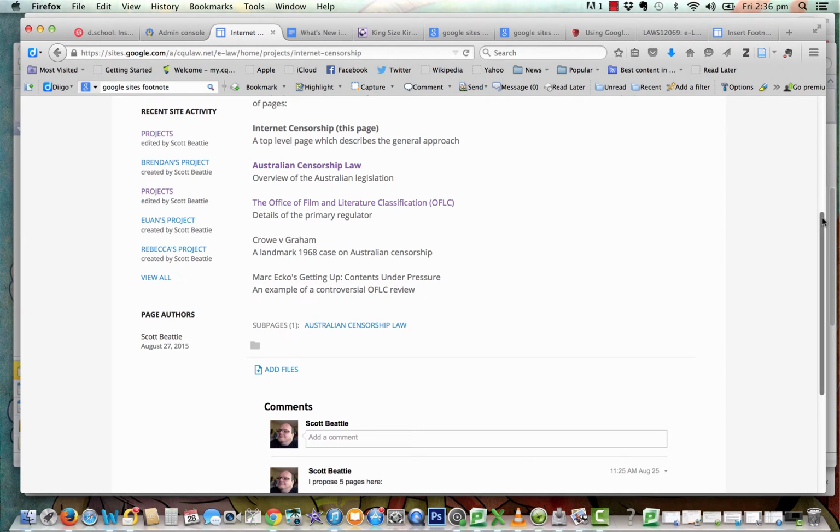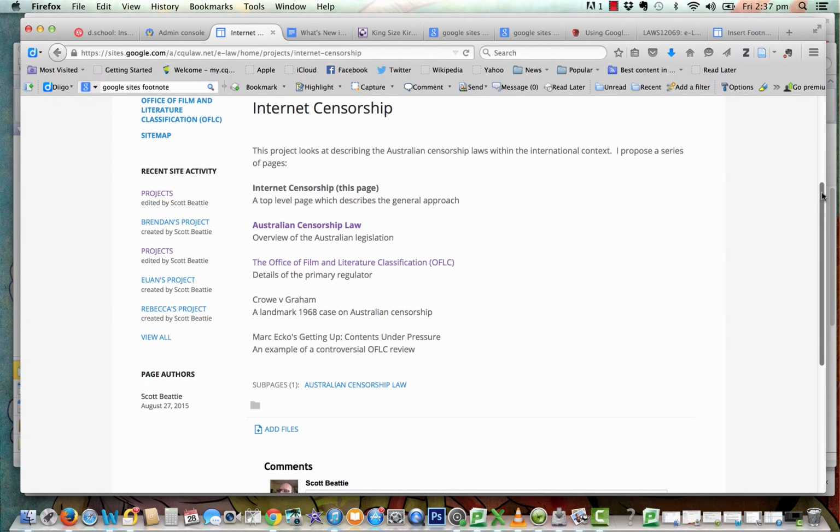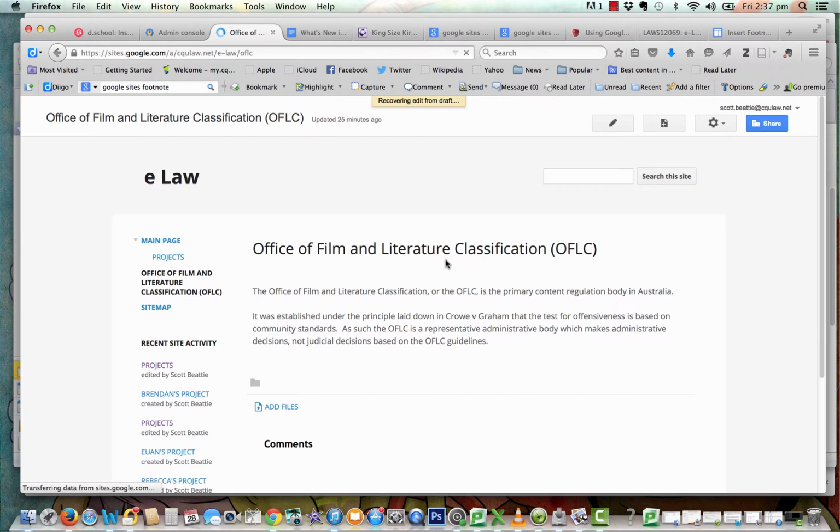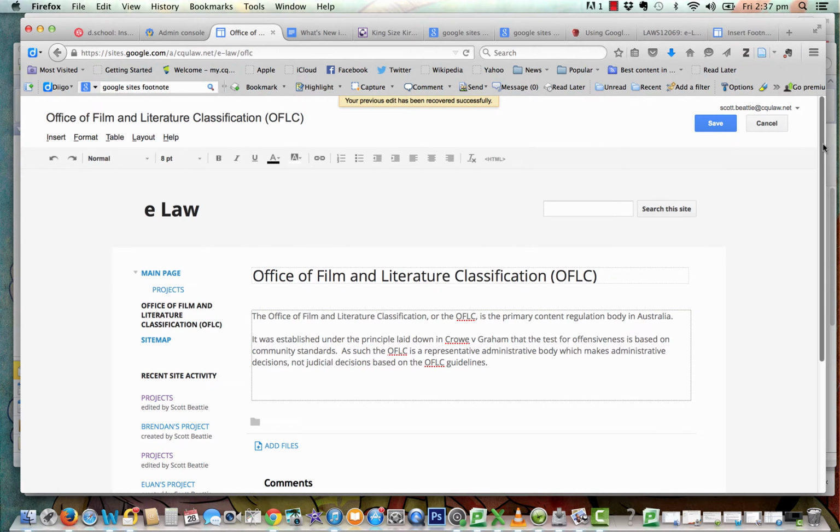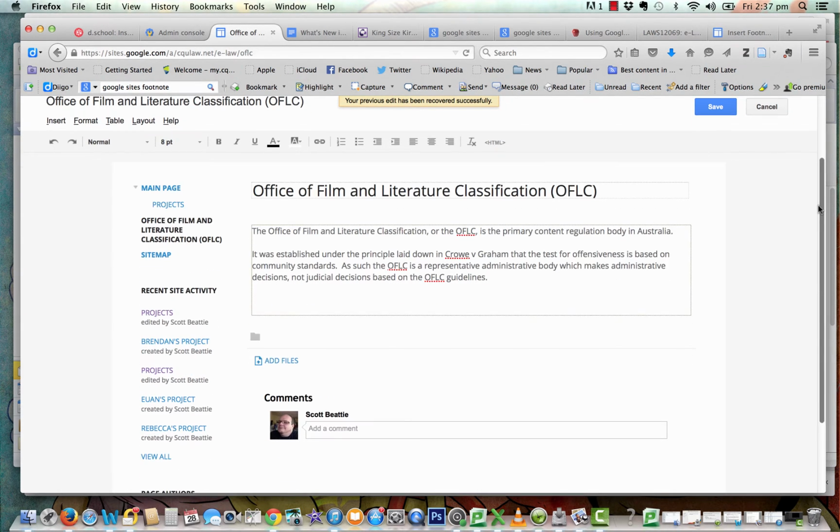And again, the idea of this is that when you finish your part of this knowledge base, it then becomes something that you hand on to the next generation of eLaw students who can then work on it and develop it. So you see here I've got a few separate pages I've proposed. Some are linked, some aren't. Here's one on the Office of Film and Literature Classification. Obviously you're going to need more content here than this, but I'm just doing this to show you how the process works. So here we go.